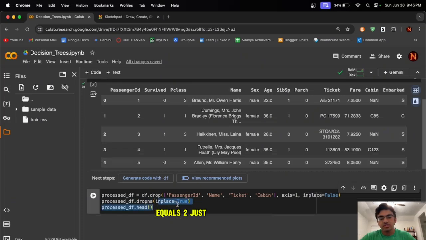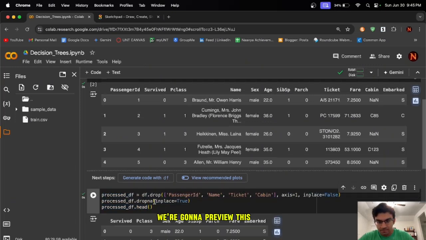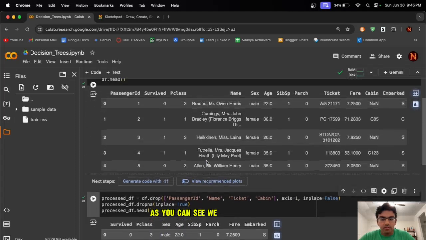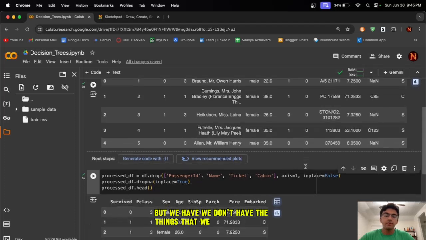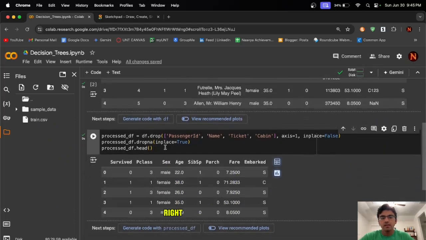In place equals true just means that it's going to actually change the data set instead of returning a new one like this one does. And process df.head, we're going to preview this. Now as you can see, we don't have our names anymore, we don't have our tickets anymore, I don't think we have our fares, we still have the fares, but we don't have the things that we don't need here, right? So now we have our cleaned and usable data.